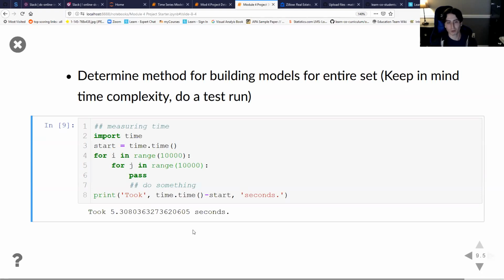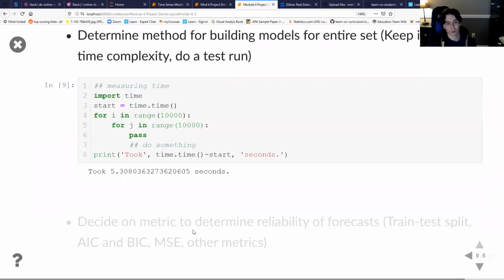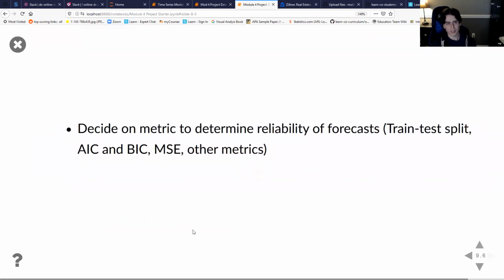If you were just doing it for the first time and you had no idea it was going to take 5 hours, you might think it was having an error if it just kept running. So you want to make sure you know how long you're expecting it to run. And then you also want to decide on metrics to use.